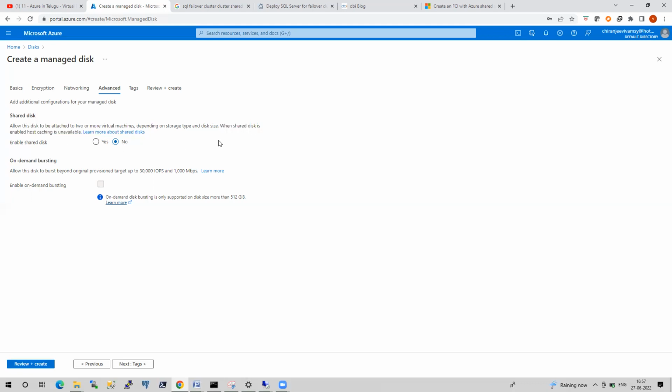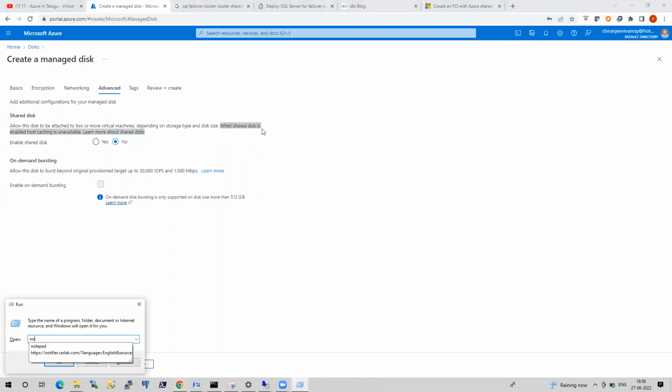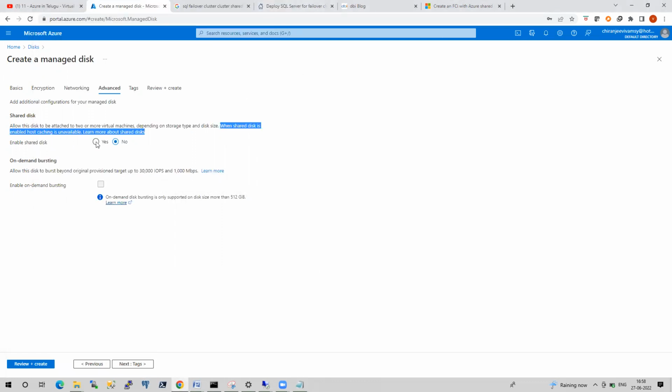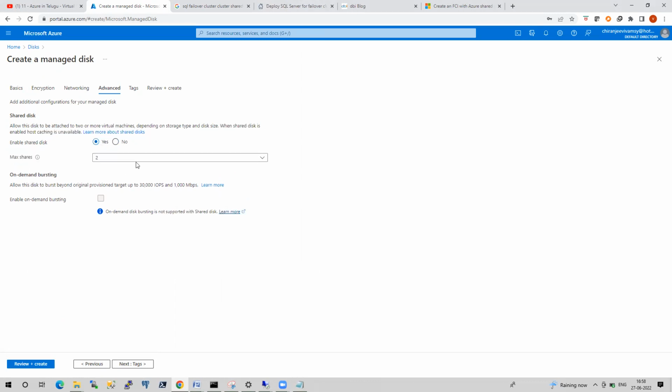They are saying that Azure managed disk will not support host caching when shared disk is used. Let's keep this aside. When shared disk is enabled, host caching is unavailable. Let me paste this in Notepad. Now I should share the disk, so it should be yes. How many shares can I make use of? Since I have 2 nodes, 2 machines will share my disk.